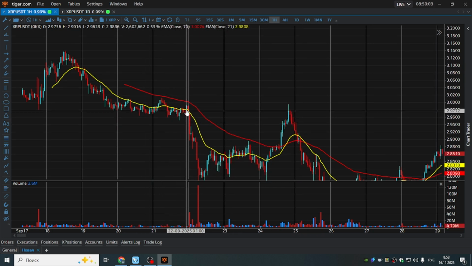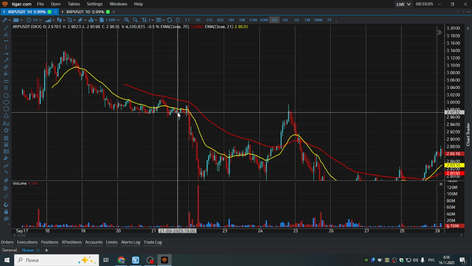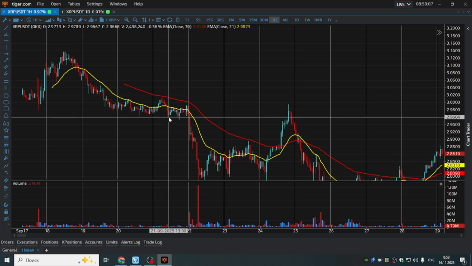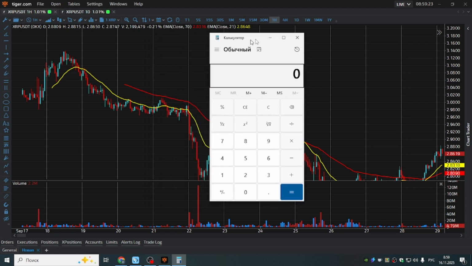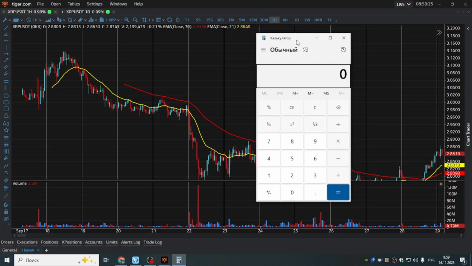For our strategy, we will also need a calculator, as we will be calculating profit based on historical data. As an example, we will take a 1-month period on the 1-hour time frame, using the XRP USDT Perpetual Future instrument. And on it, I will show how to achieve profitable results using the simplest strategy.